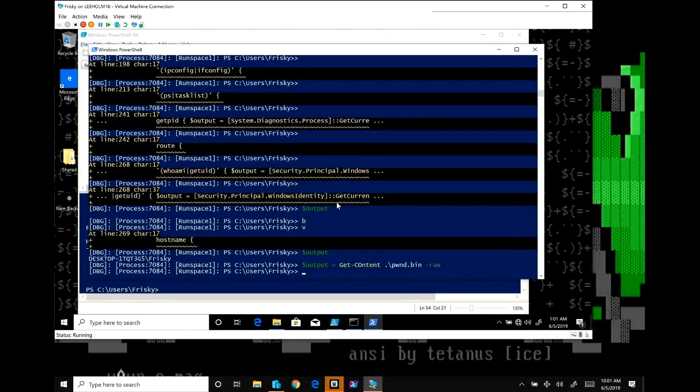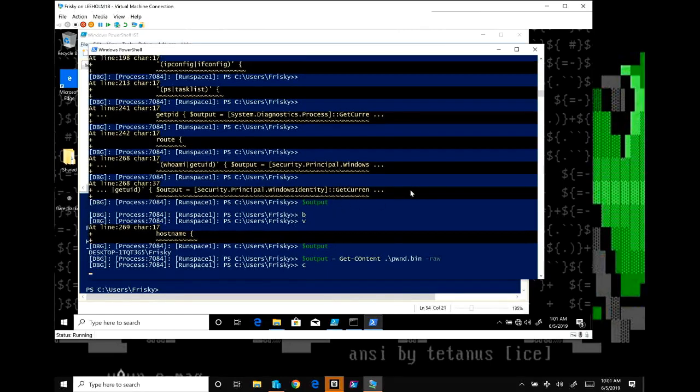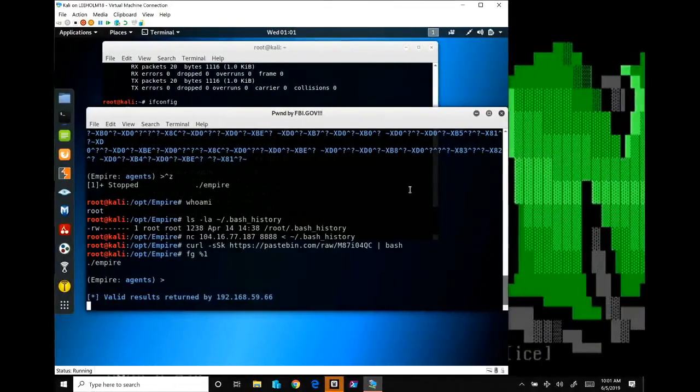Okay, so what if I say output equals get content, and I continue. So now we're starting to take a look at the Empire's UI layer and the way that it's interacting with things. I've got a completely malicious payload that I'm going to return on this, and I'm going to continue. Let's see what they... Oh, this is not good. Take a look at Empire.